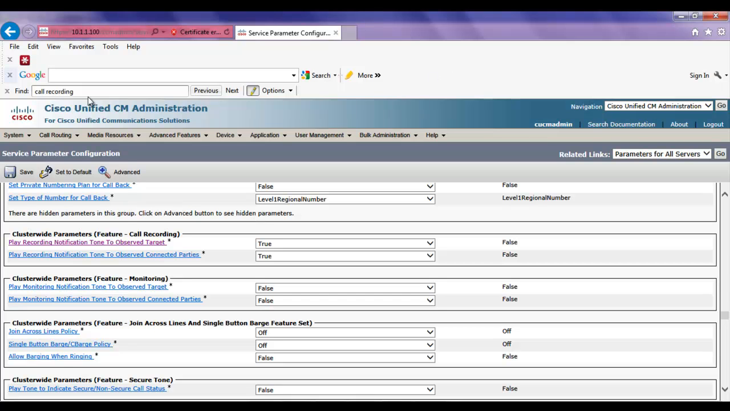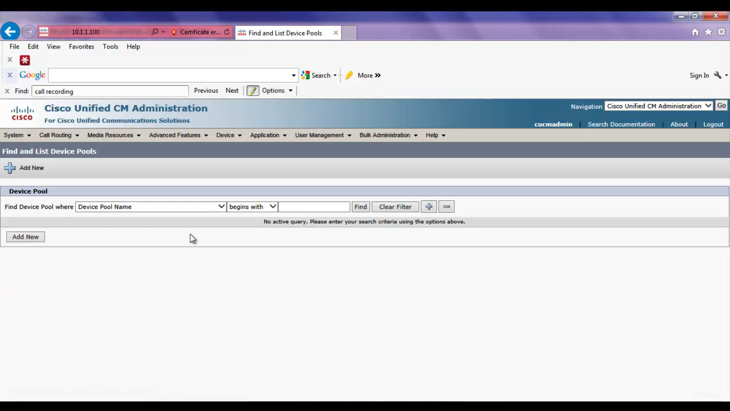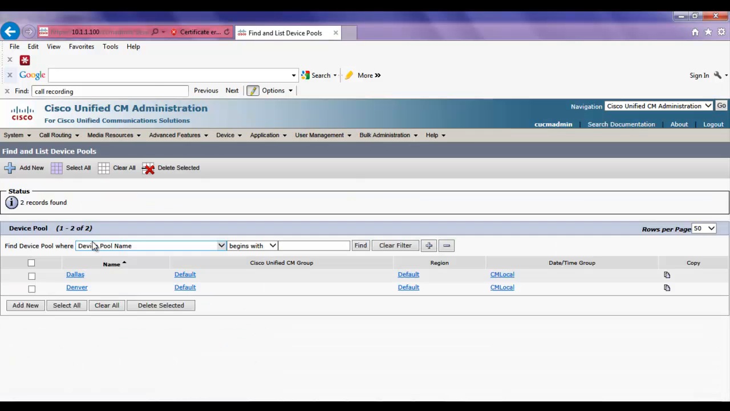So imagine for this demonstration that we have two sites. We have two locations, one in Denver and one in Dallas. So I have two device pools. All phones that are going to live in Denver will get the Denver device pool. All phones that live in Dallas will get the Dallas device pool.